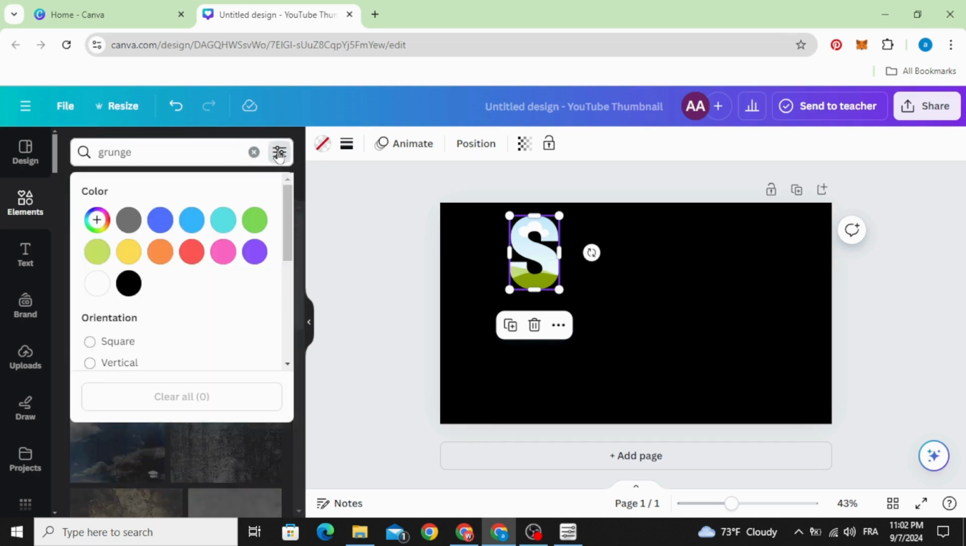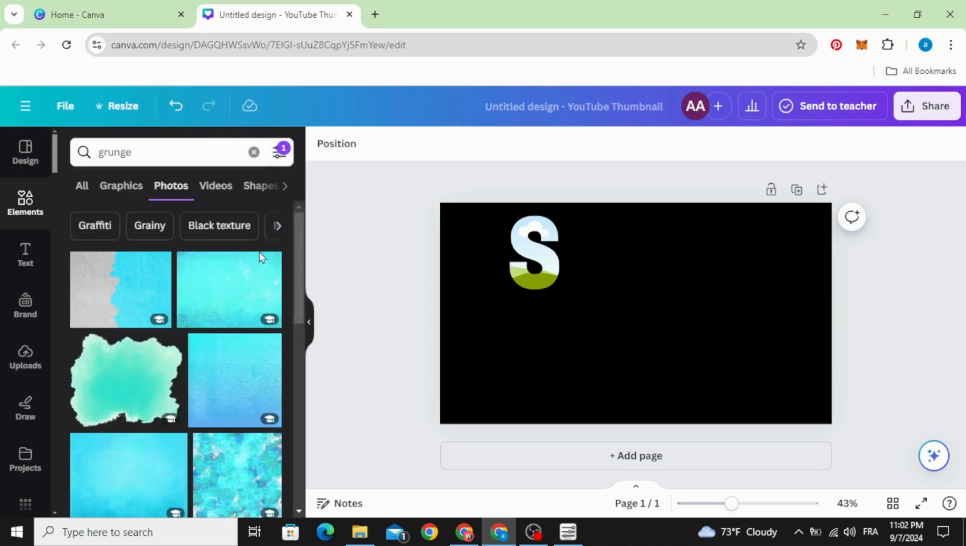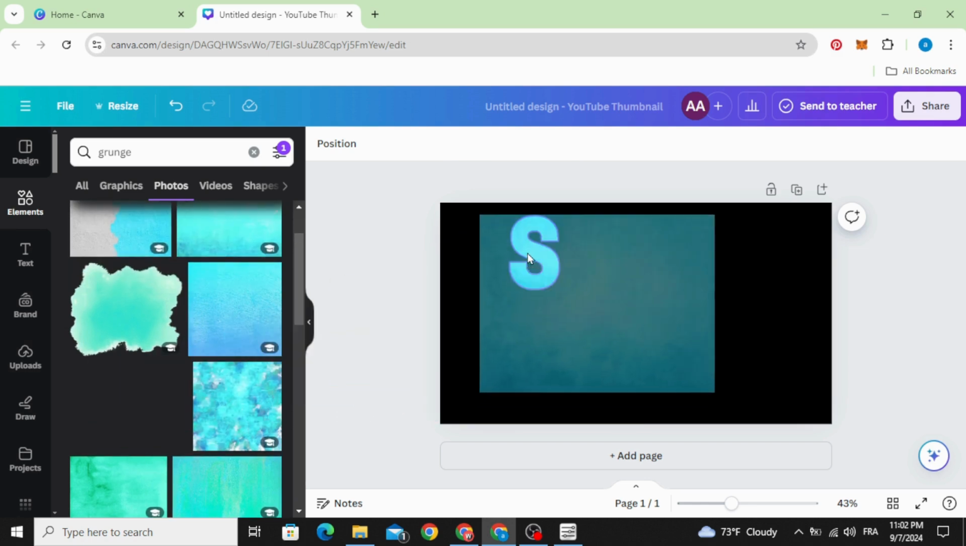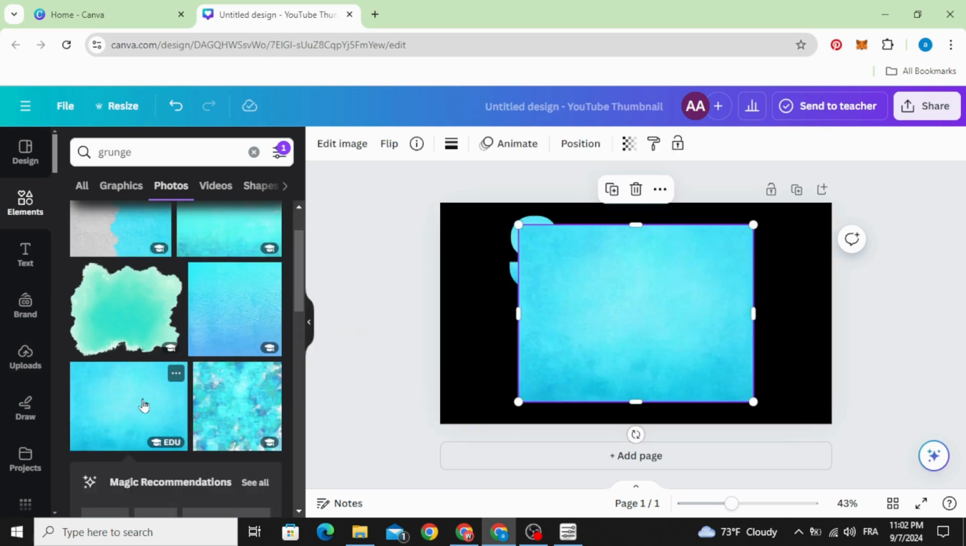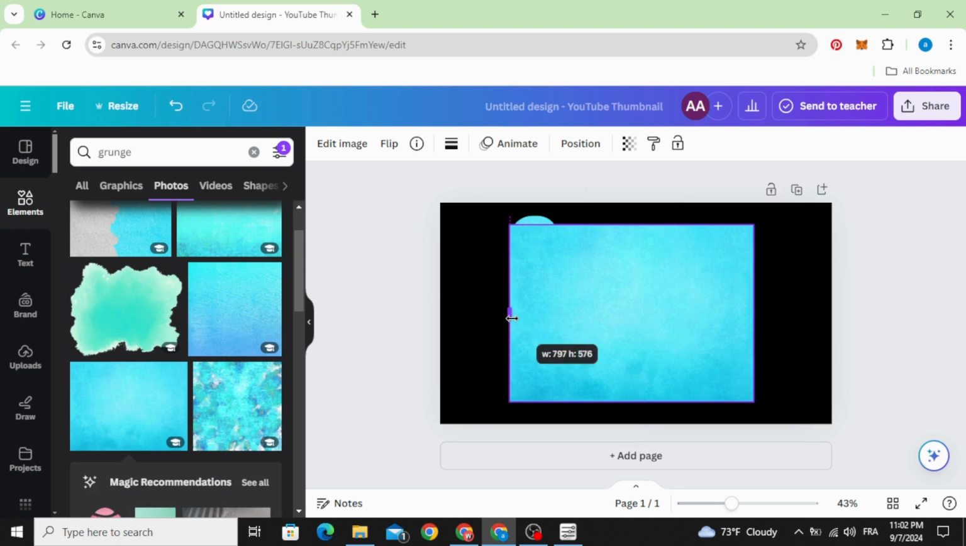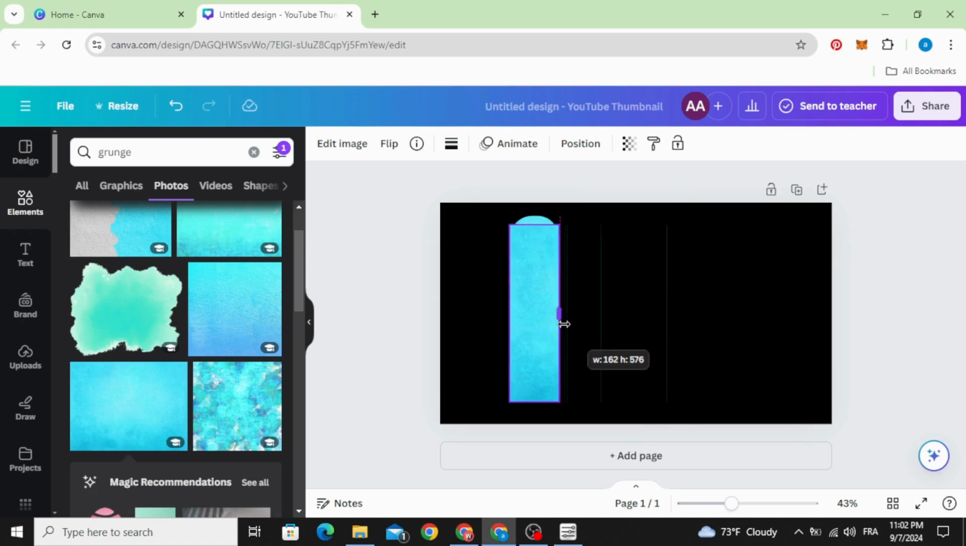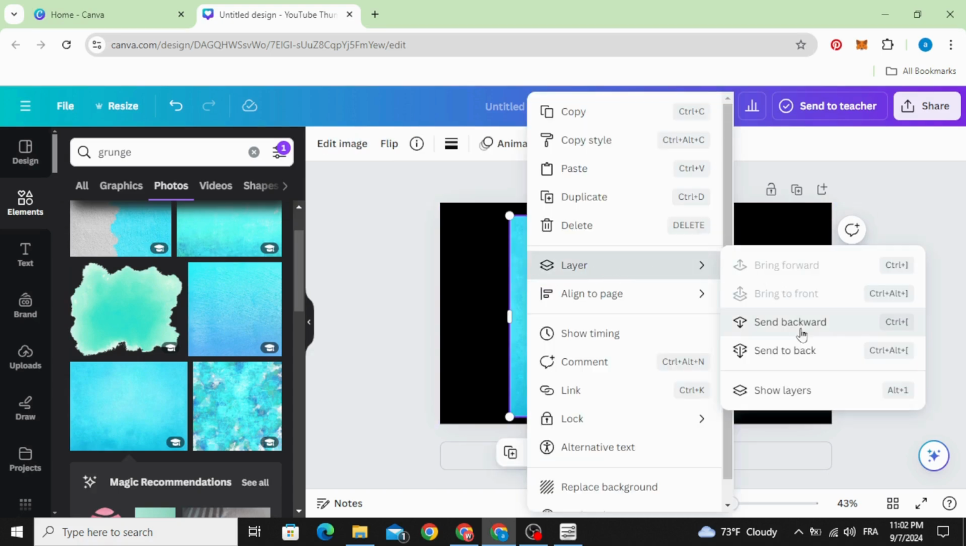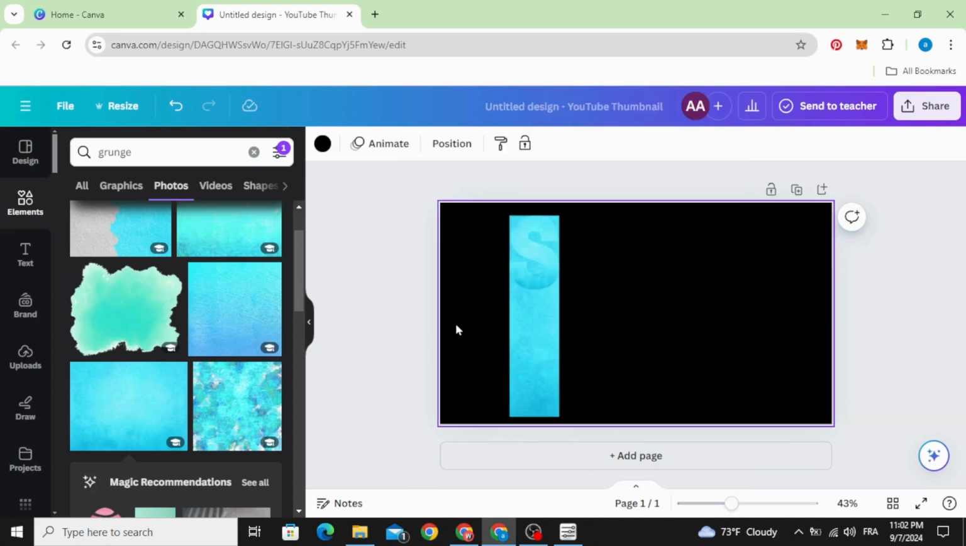Go to filters and choose any color you want. Let's start with the blue color. Drag it inside the letter and use another one behind like this. Click layers and send backward and make the same for the rest of the letters.